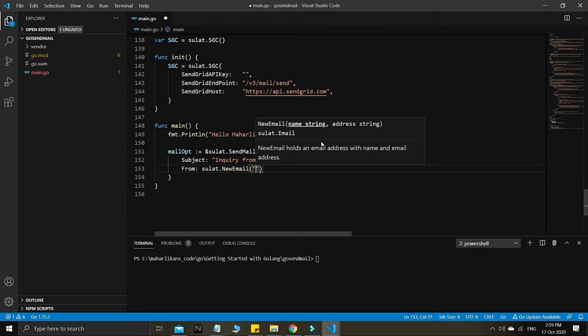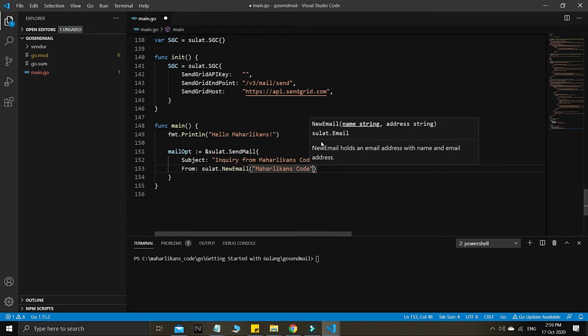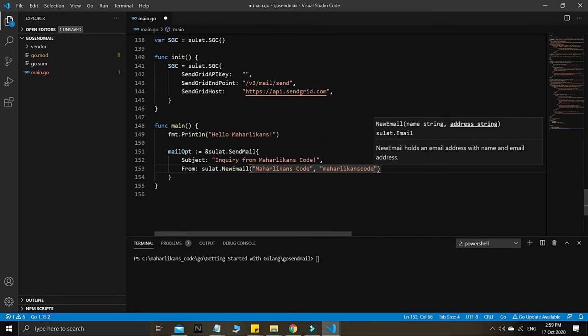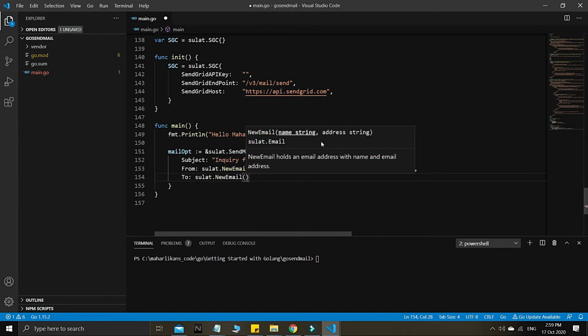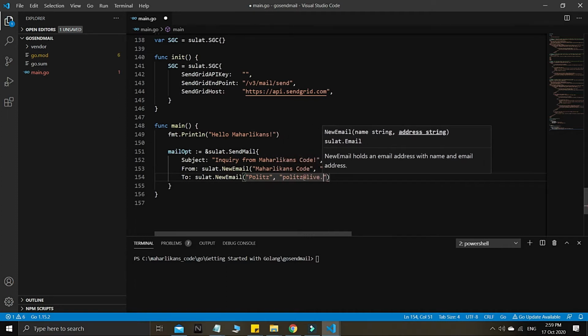email, Maharlikans code, then my email address code at Gmail. I'm using Gmail here, guys. And then for this one you can programmatically create this, guys. I just want to straight away send an email, so to simplify things. This is my other email, guys. So I just want to demo here at live.com.